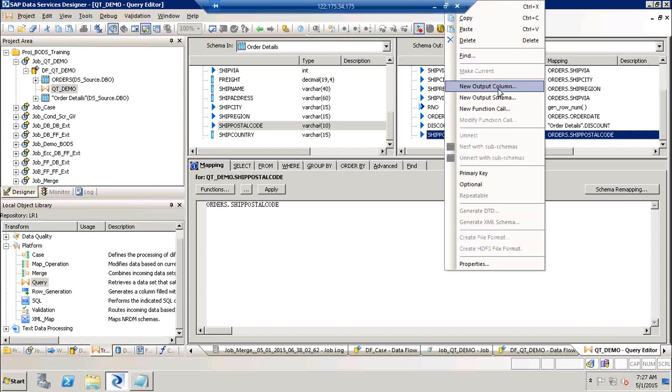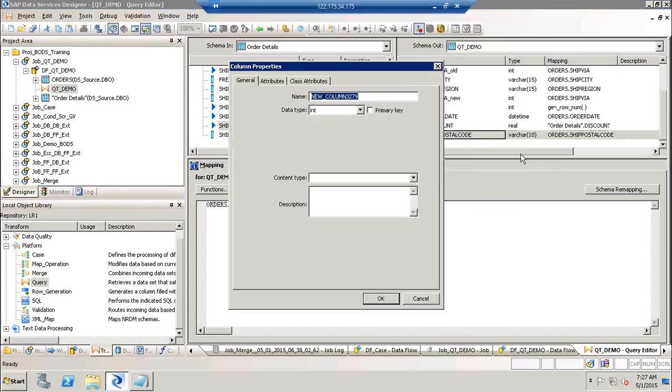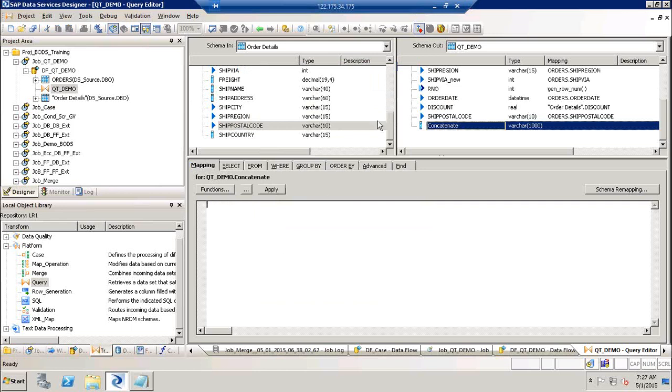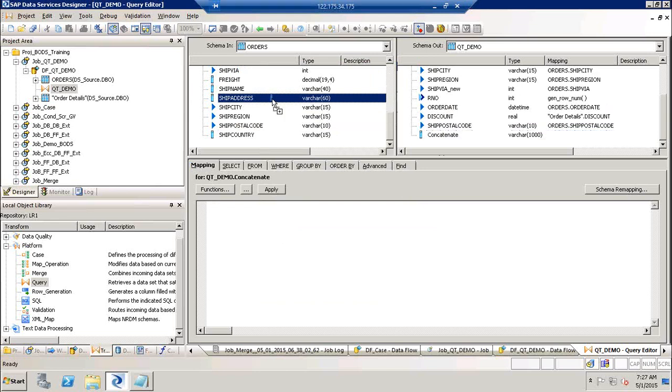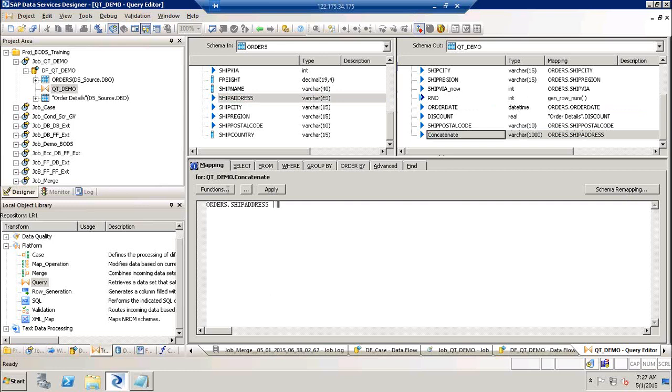So create a new function, new output column, and insert below, concatenate. I'm just giving varchar 1000. Now I can populate this by dragging in shipping address, pipe symbol, which is used for concatenation, then city, pipe symbol, region, pipe symbol, and postal code.